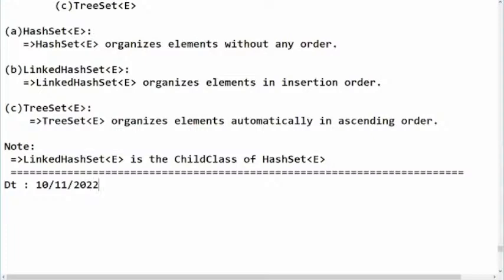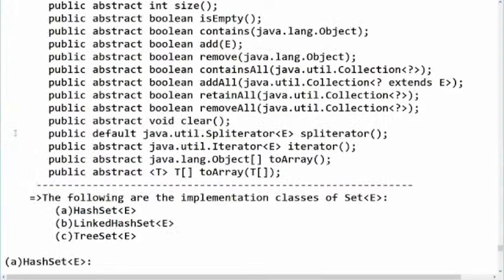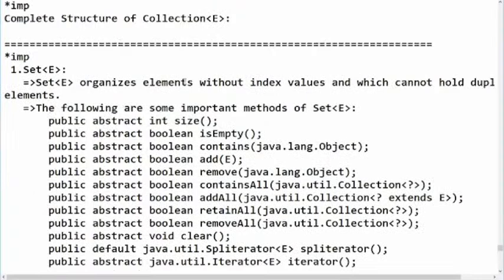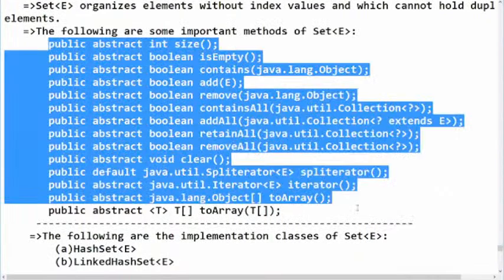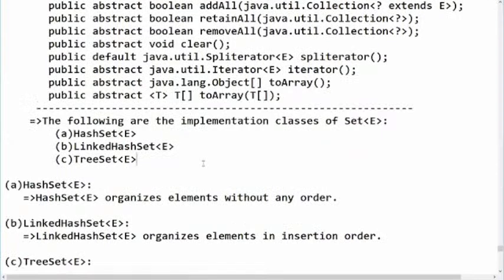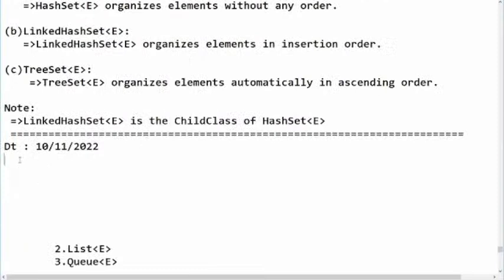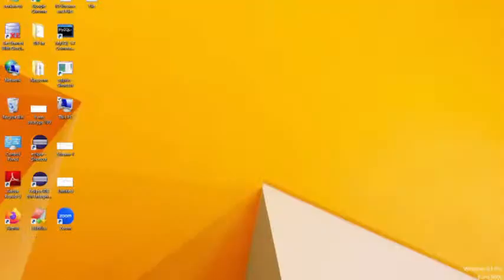Whenever we want to work with the set, the set organizes elements without index values and cannot hold duplicate elements. That's the nature of your set. These are some important methods available from set. Set has three implementations: hash set, linked hash set, and tree set. Now let me start one example program.